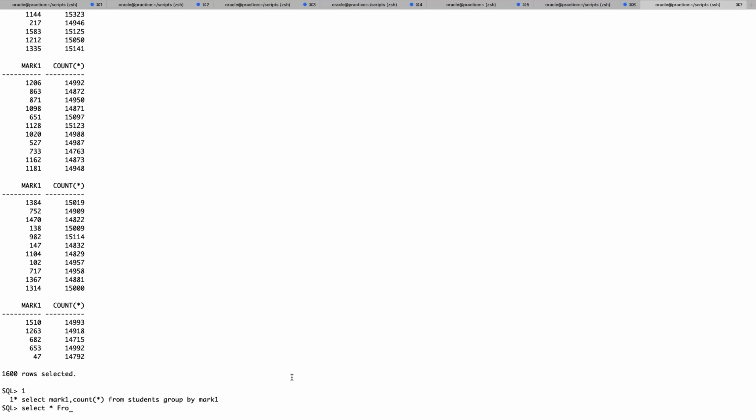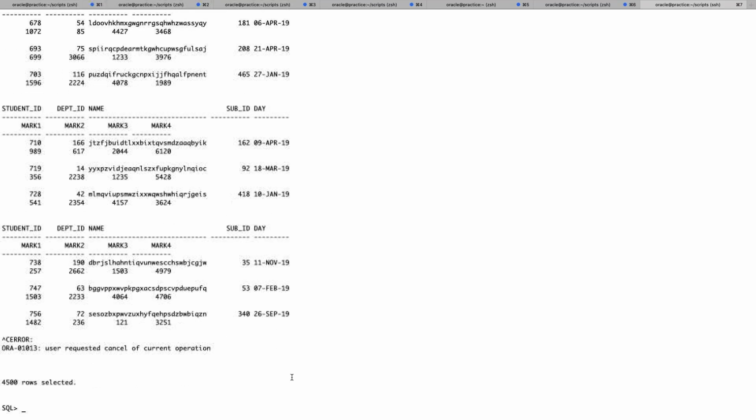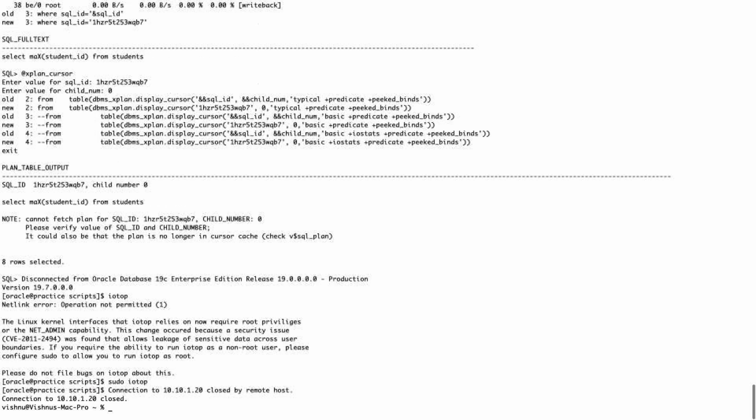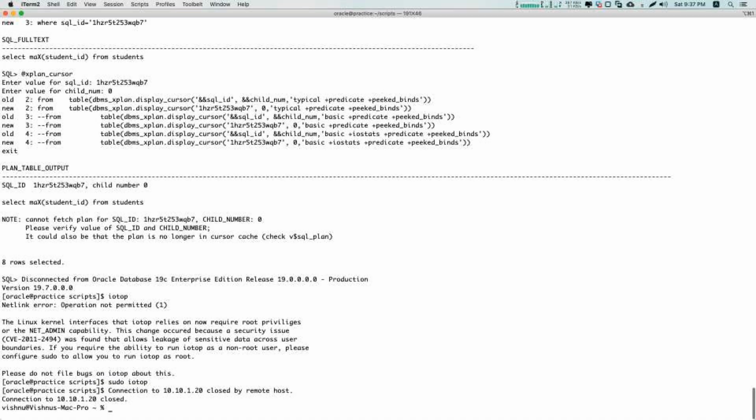Suppose if I use select star from students, regardless of that, I end up retrieving the data. So the optimizer mode first rows is completely different from whatever people think. That is a completely wrong approach. That is basically due to the fact that you might have read some books or blogs which are completely wrong.